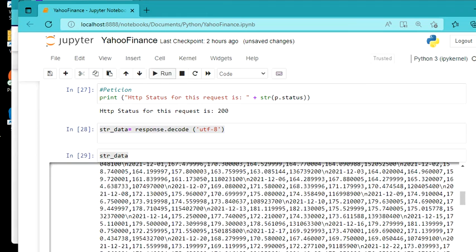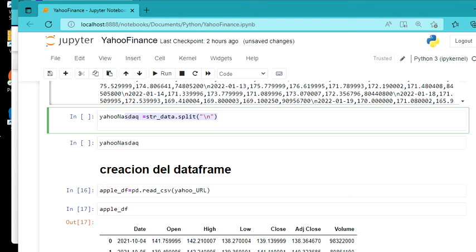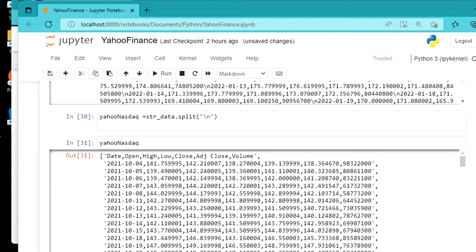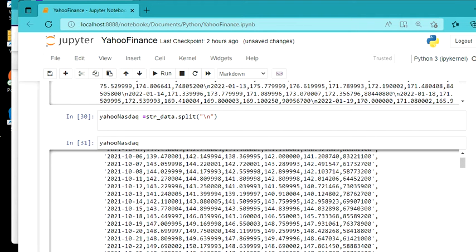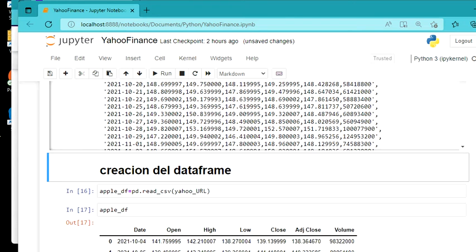Let's run this. And then what I'm going to do here is some splitting. Not a big deal either. You guys can work this with a different splitter if you want to. I'm going to run this, and then I'm going to get my data more organized.